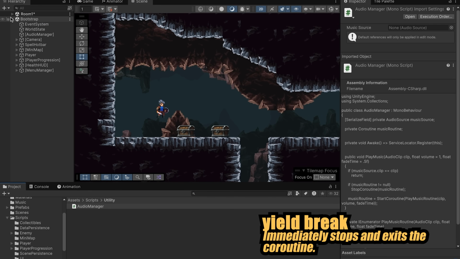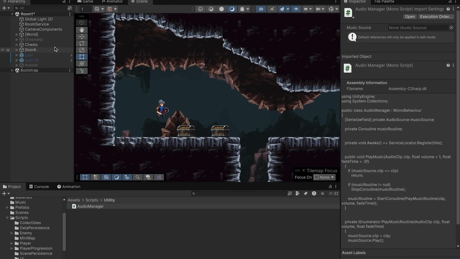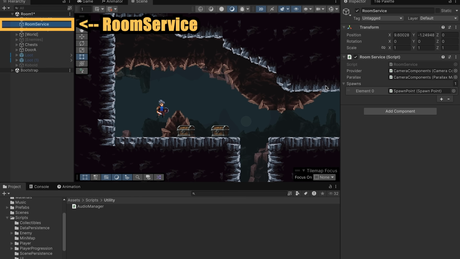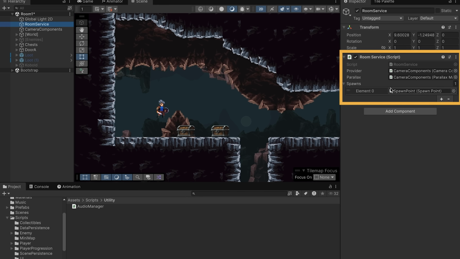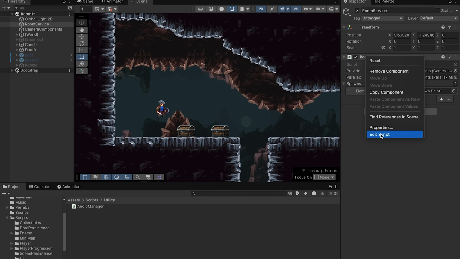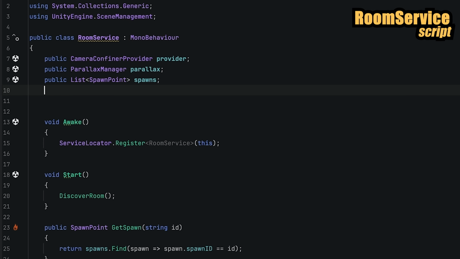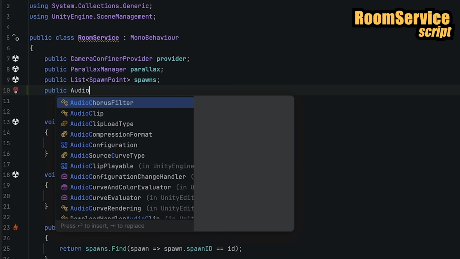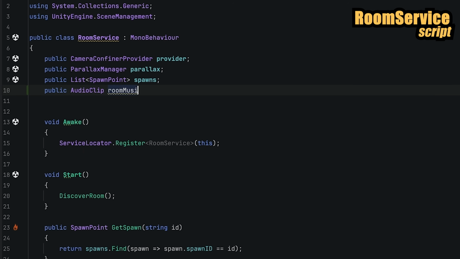Now then, we're very close to being ready to test, except that we aren't currently telling our audio manager to actually play any music. For this, we're going to take a look at one of our rooms where we have this room service script. This sets up our room by hooking up things like our camera confiner and our parallax, and it's a great place to also add some data like what music to play when we enter that room. So let's go ahead and open that up. This part's going to be extremely simple. At the top here, we just want to make sure that we add a public audio clip for the clip that we want to play when we enter this scene.